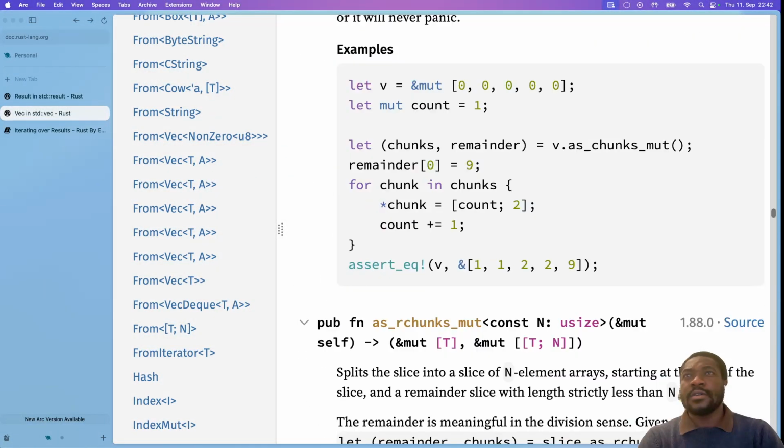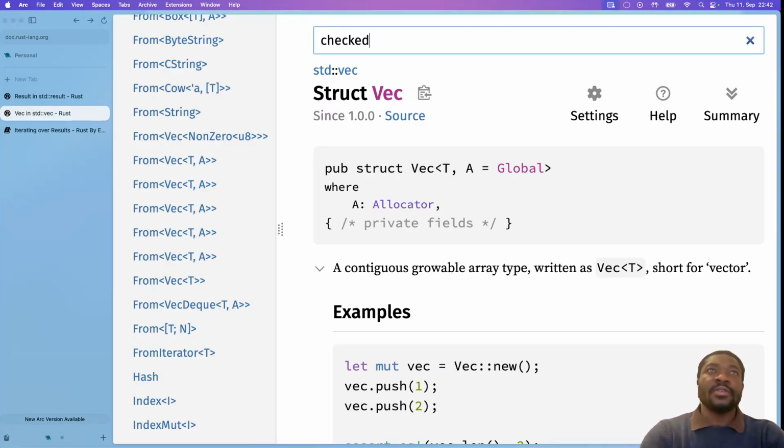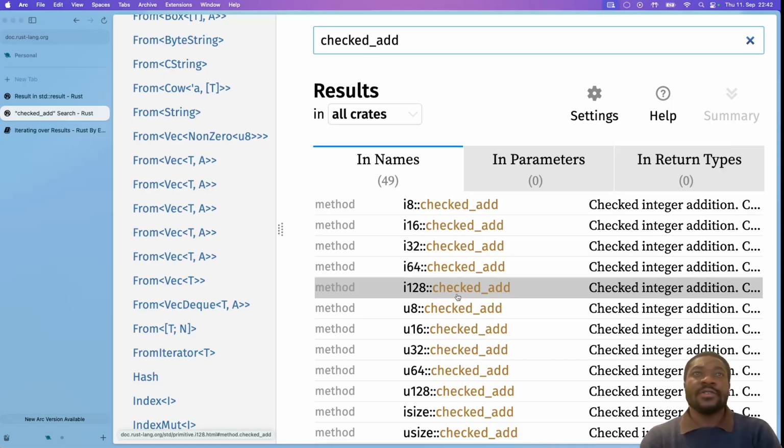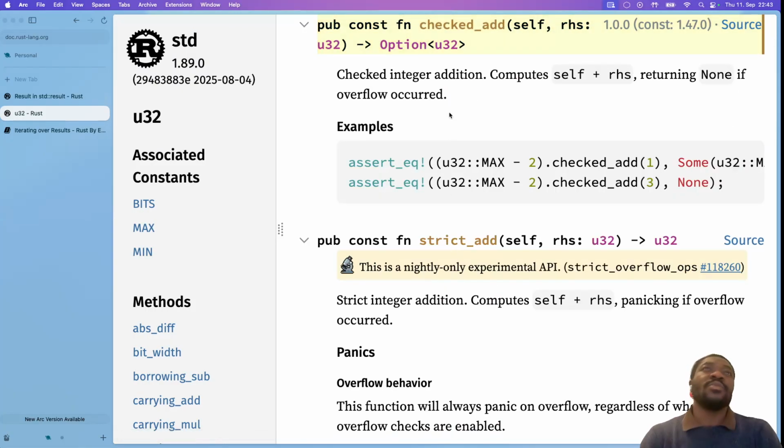I think I've seen checked multiply or something before, but I don't remember. Checked add. Yep, it's on U32. It can also be on any of them. I think it will be the same thing. But checked add will check the integer addition. Yeah, and it returns us an option.